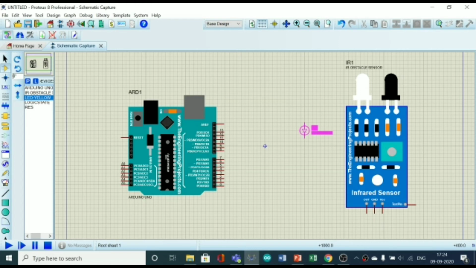Now connect 13th pin of Arduino to resistor terminal and connect another terminal of resistor to LED terminal. Now change the value of resistance.